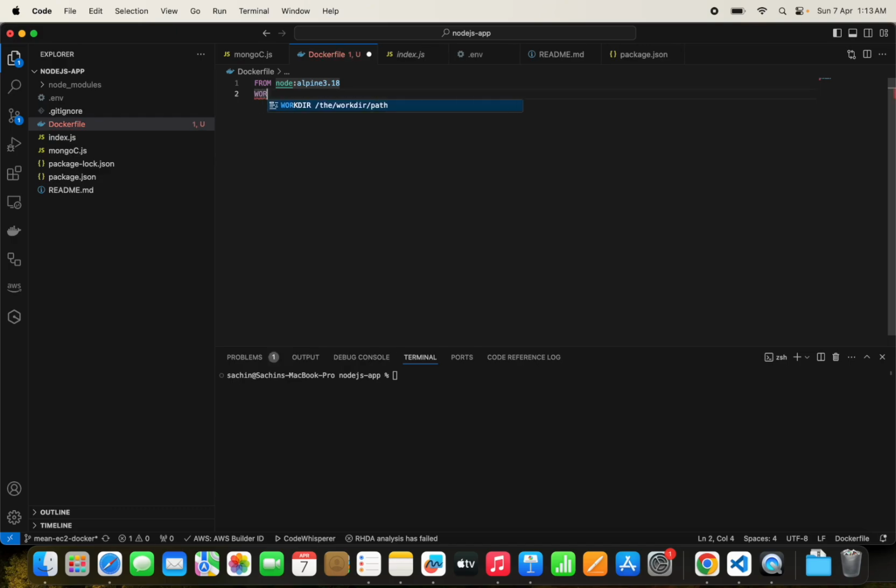and we will define a work directory which is nothing but /app. In our Docker container we'll define a new directory /app. So now what we are going to do, we are going to copy the package.json to the Docker container directory, to this Docker destination from the current dot slash, and now we are going to run npm install here in this Docker container.